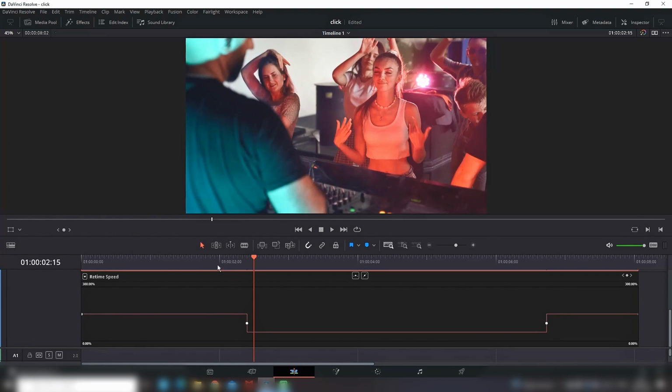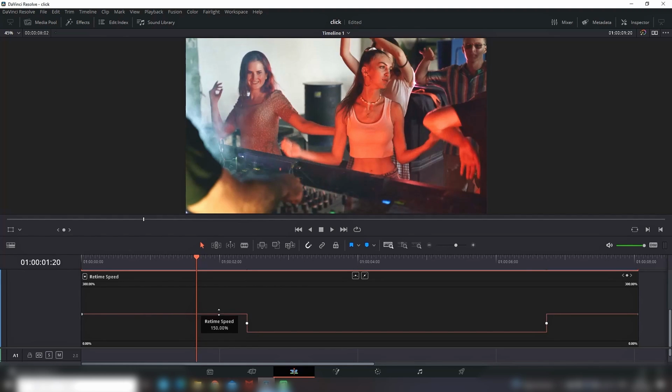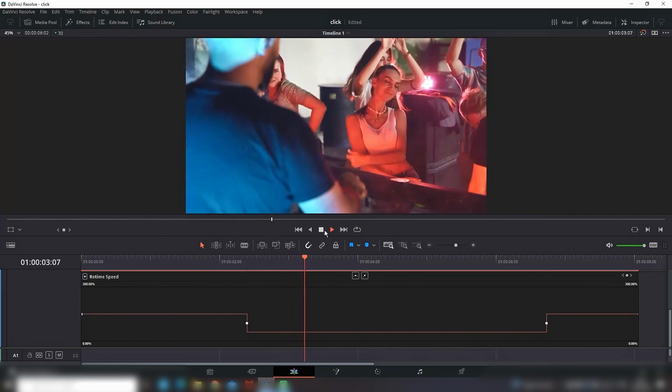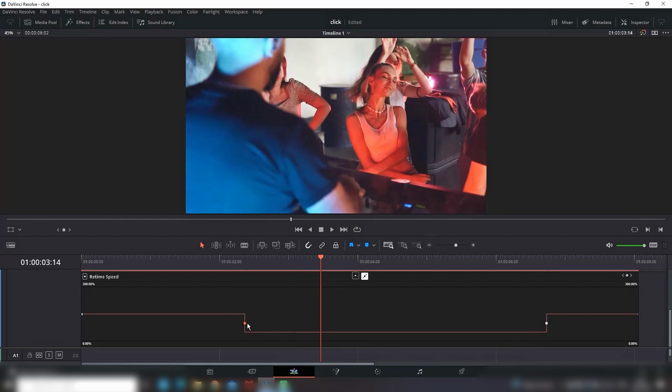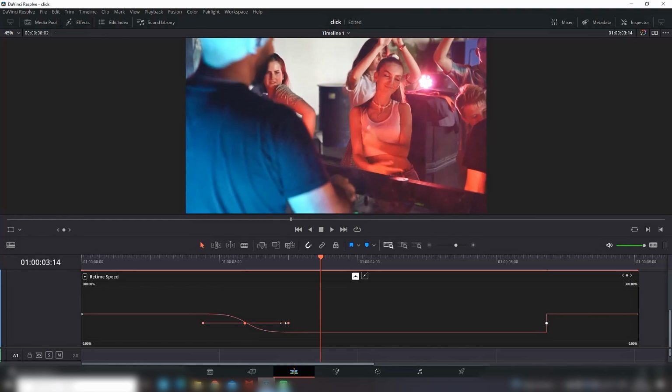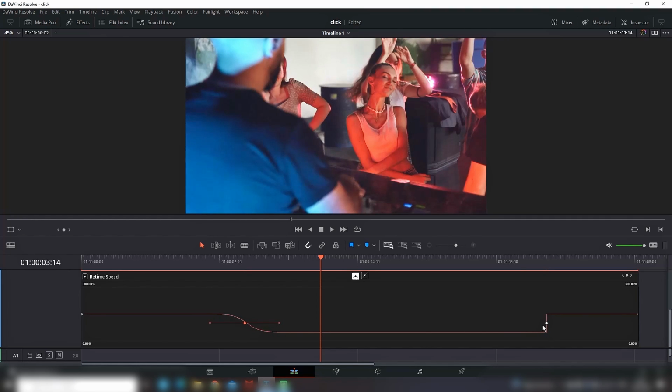That is because I want to modify the retime speed. And now as you can see, we have the beginning, the middle and the end, respectively 150, 50 and 150. And just like the previous effect with the keyframes, we want to add some smoothness. So I'm highlighting this keyframe, selecting this tool on top, and you can pull this sign.